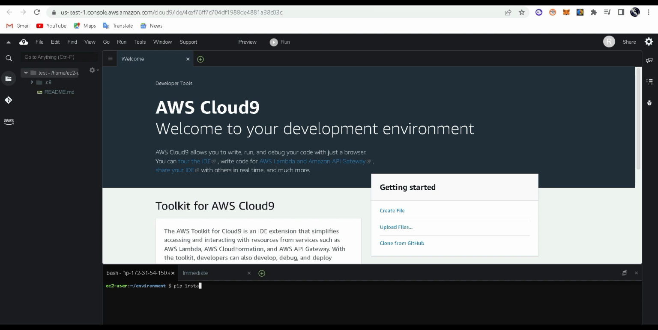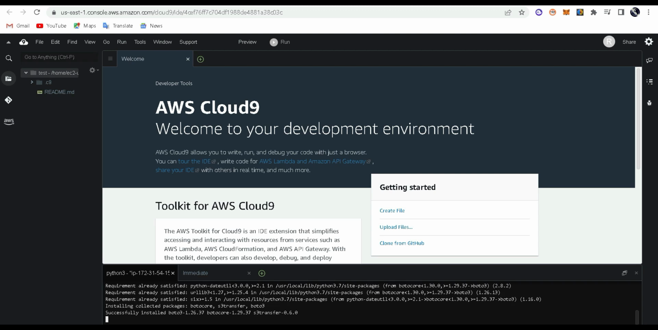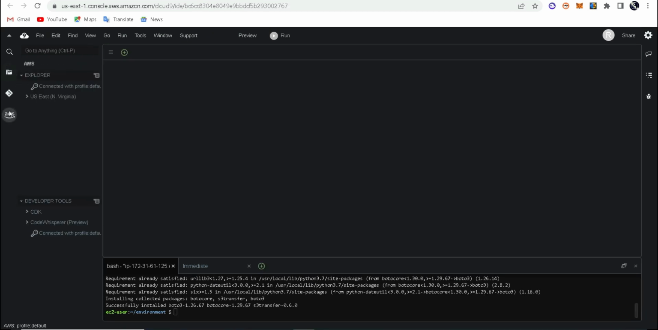In my terminal, I'm going to install Boto3. Enter the command pip install boto3. In the sidebar, I want to check if this Cloud9 sees my AWS account. I see my bucket that I created before. Also, I have another way to check the connection with my account.